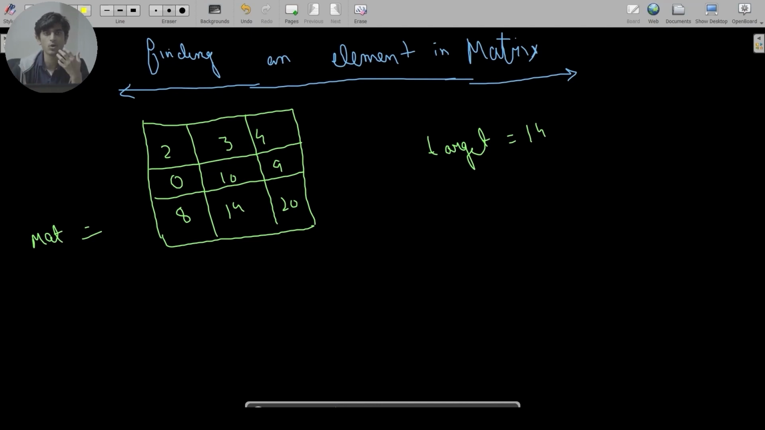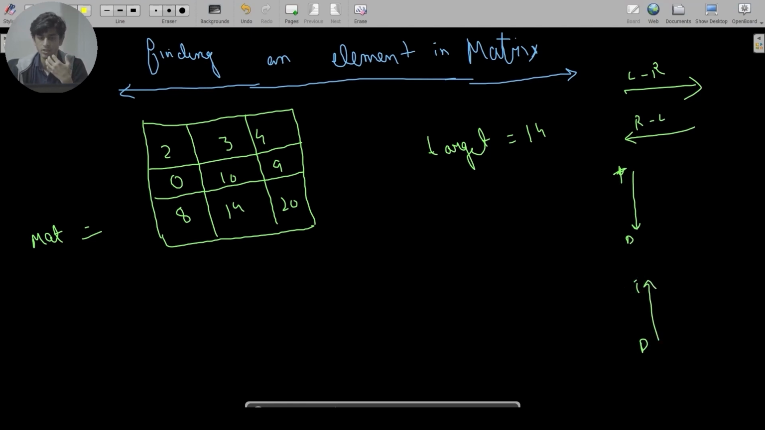So we know how to traverse the matrix, right? We know how to traverse the matrix like this, from left to right. We know how to traverse it from right to left. We know how to do it from up to bottom, top to down. We know how to do it from down to top. So using any one of these traversals, you can traverse through each element in the matrix, and you can check whether that element is equal to that target element or not. Fine. So for simplicity, we'll be using the left to right traversal to check whether the target exists in the matrix or not.